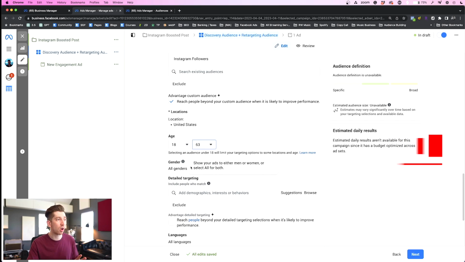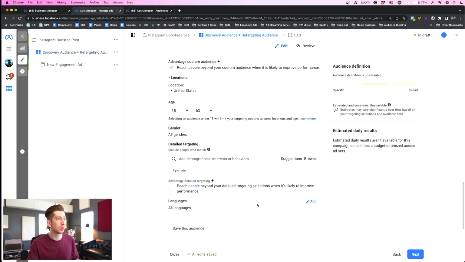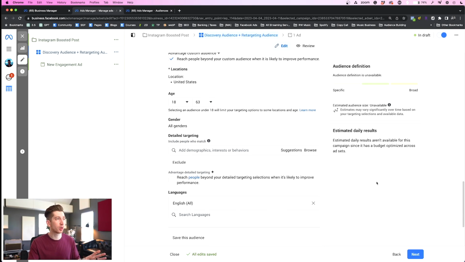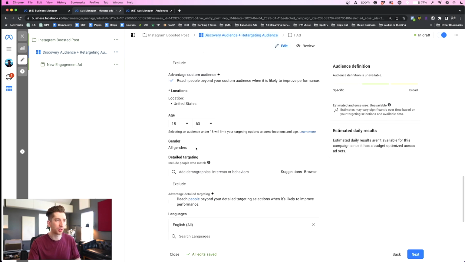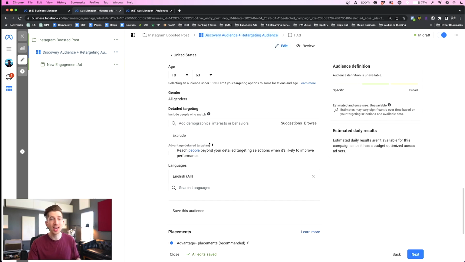I'm going to leave this to all genders, and then I'm going to set my language to English. If you speak another language, feel free to use the language that's most appropriate for your music. Now, I did say this earlier, but I want to remind you that we are leaving the entire detailed targeting section blank because we are using our data as the seed for this audience. We're not using interest targeting. That's a different strategy, which is very effective, but that's just not what I'm showing you in this video.